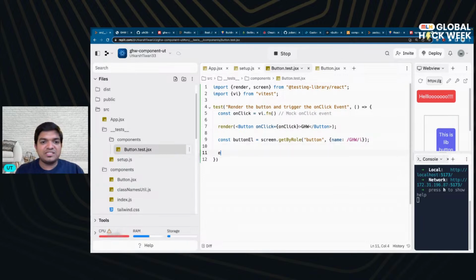Okay, so I think, yep. And now we can say, please expect. When we say expect, we are doing an assertion of truth, truthiness, or truthfulness. Like, expect this buttonEl to be in the document.